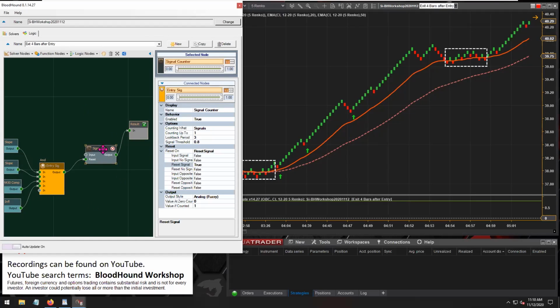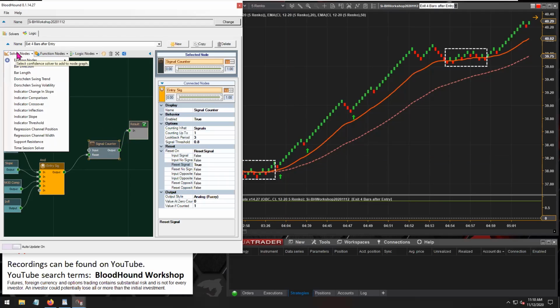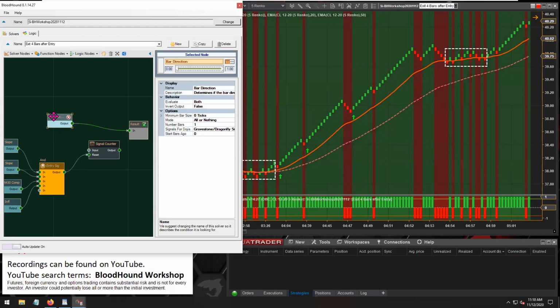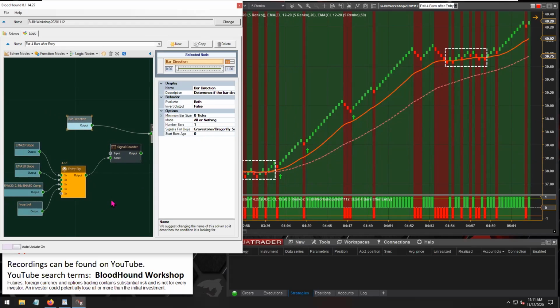All right, and so now, what are we actually counting? Well, we're going to be counting the up bars here, or down bars. So we're going to use basically just a bar direction, like that. So there we have it. Simply put, we want to count all the long outputs here, because the long outputs are the up bars. But also, we do need some filtering here.